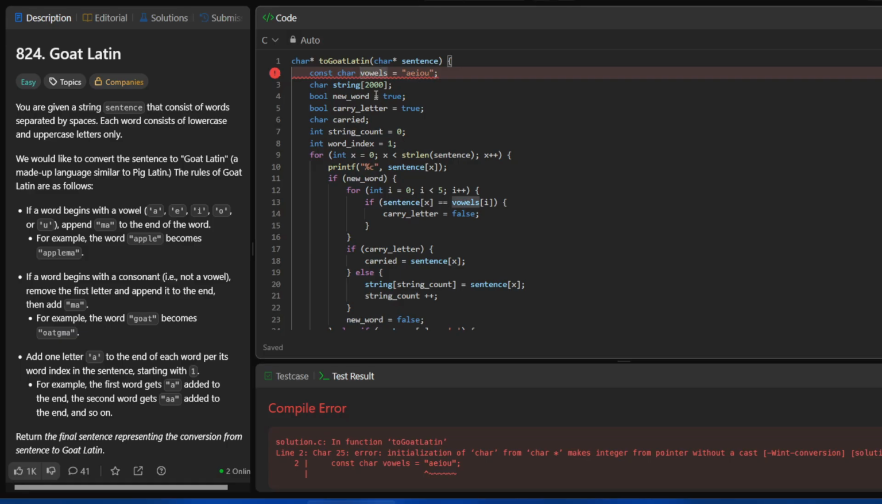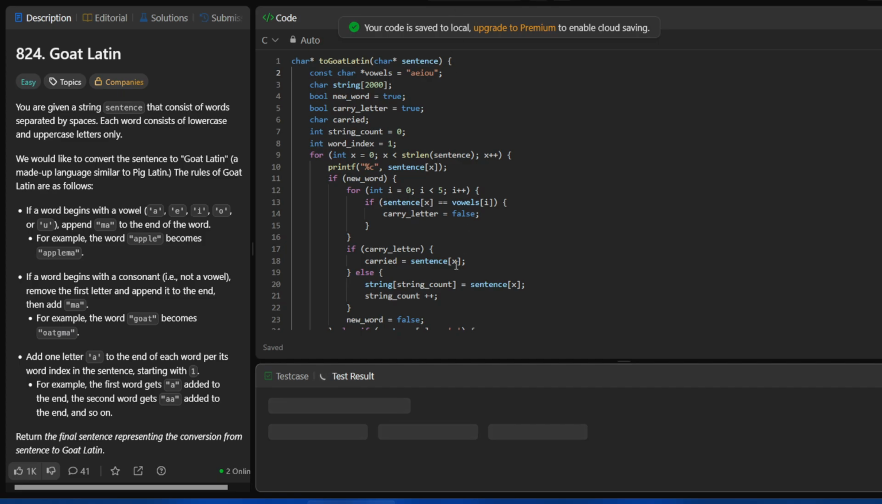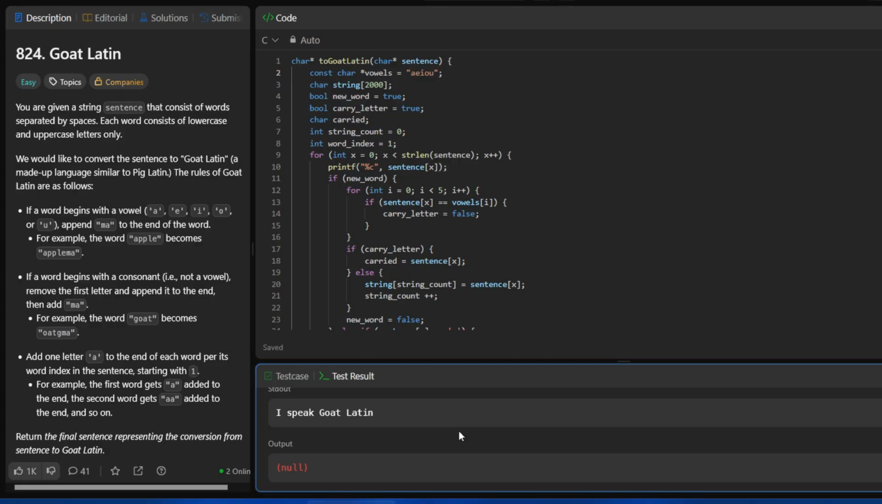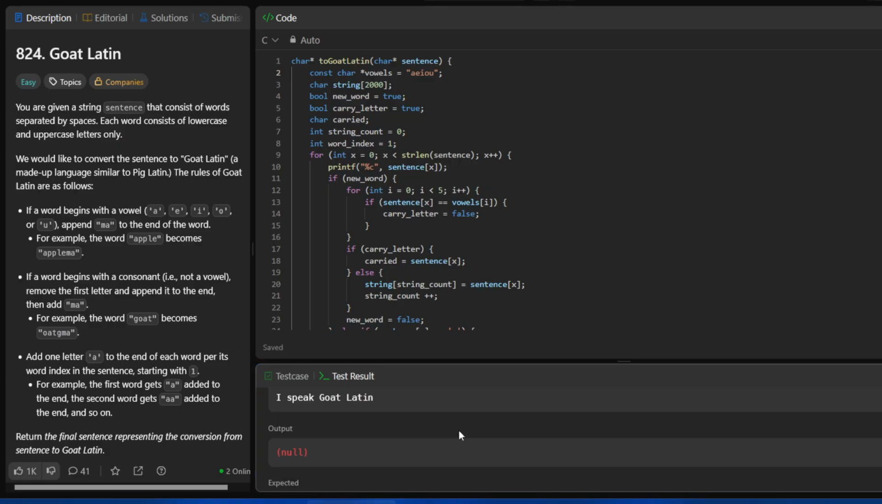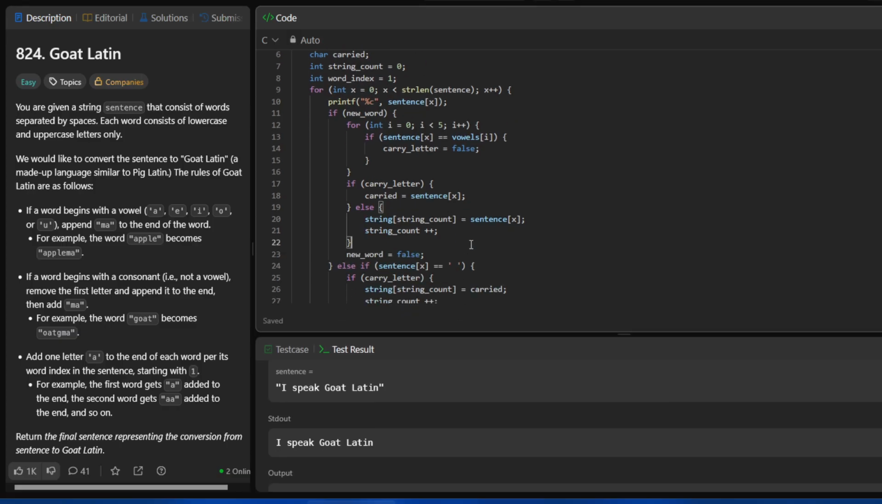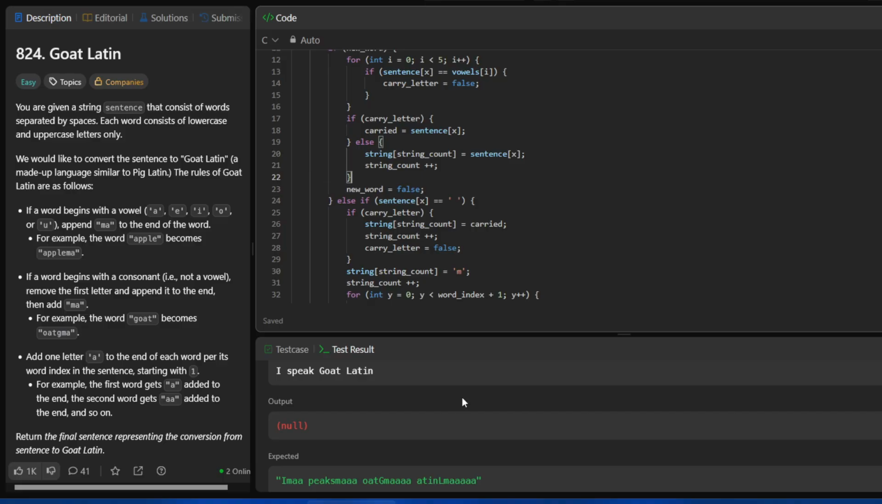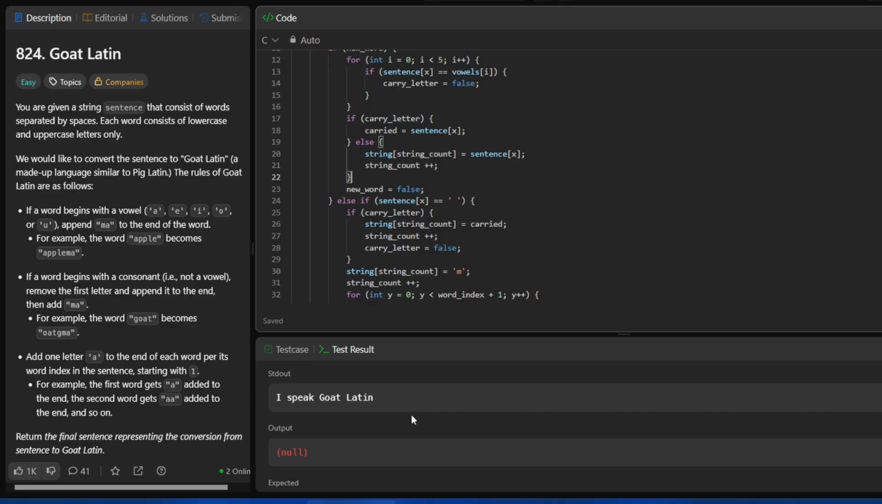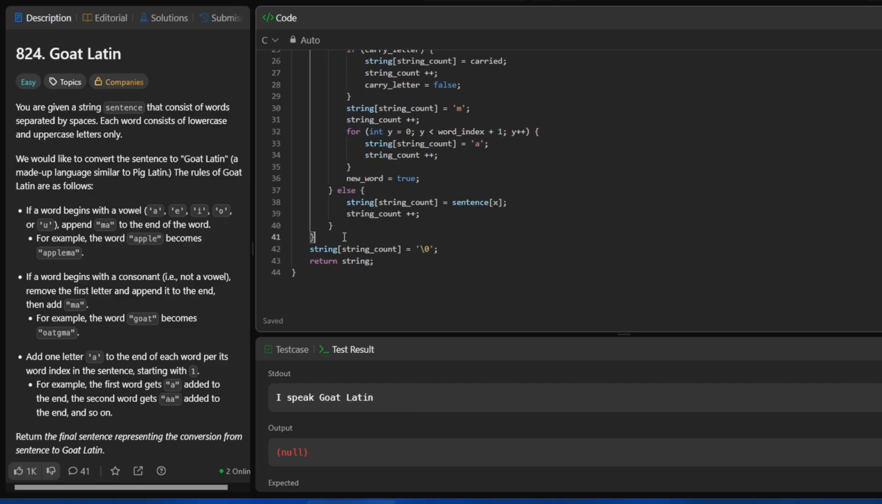What about this? Output null. Okay, but it does iterate through everything. Output null. Well, that's impossible. Surely. Okay, well, let's print the string at the end, because it is getting to the end.